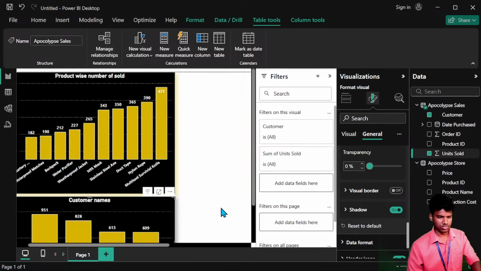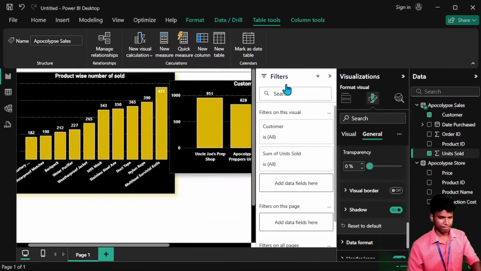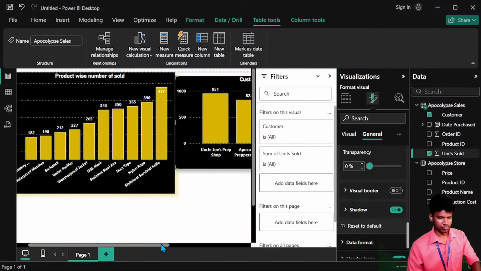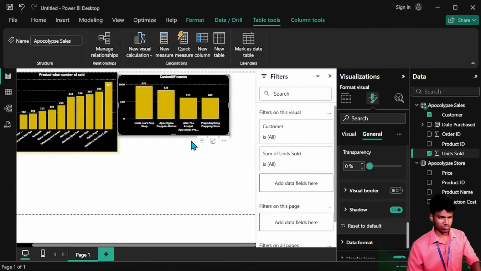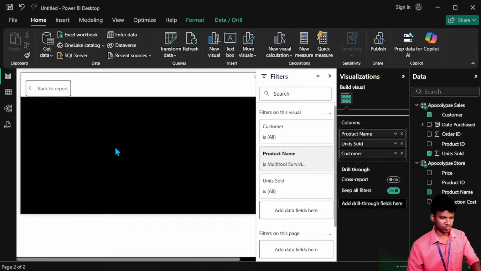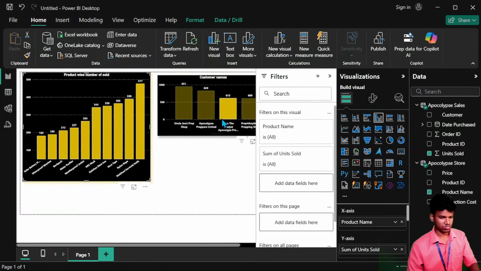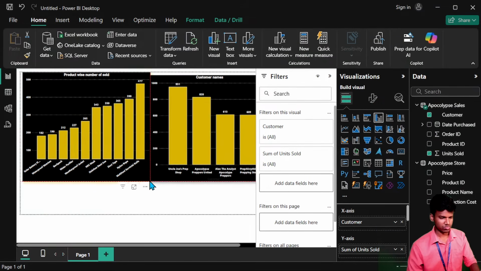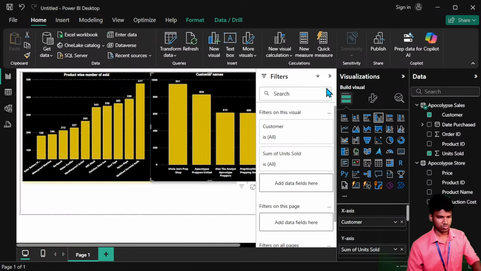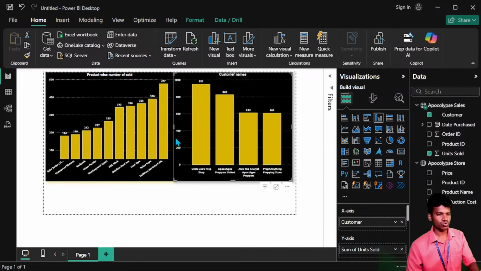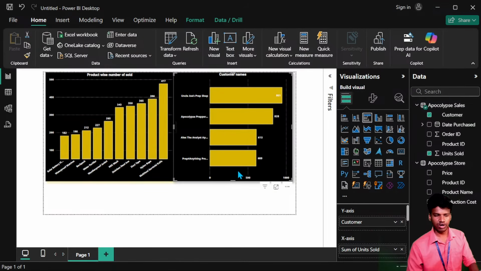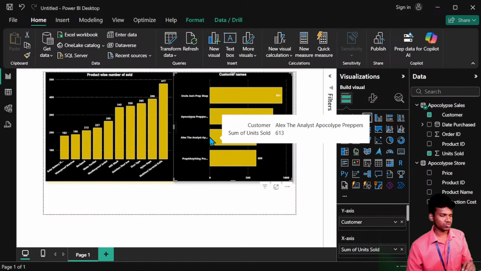Okay, here you can see that. So now I can show two different visualizations. I can change it to a different one, that is vertical bar. We already created a column chart, so we try with the vertical. There is no difference between the vertical and also horizontal.